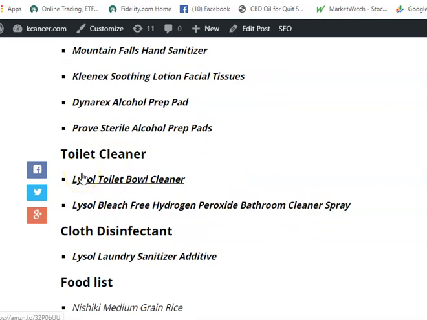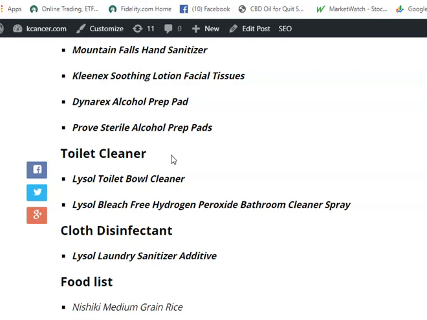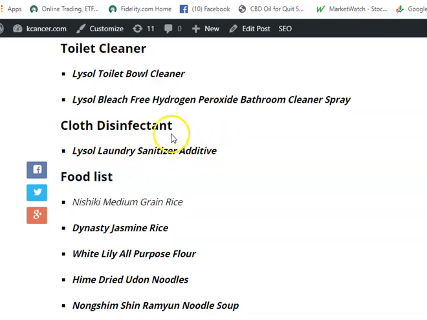And also you need to clean your toilet as frequently as possible, especially when you have guests come, because it is known that the coronavirus can be found in feces, so it's good to disinfect your toilet, especially when you have friends come. And also the clothes: when you wash the clothes, try to use some disinfectant, not only ordinary detergent, but something like this one, Lysol laundry sanitizer additive. Just add some extra, because when you get out, maybe on your clothes there can be a virus.